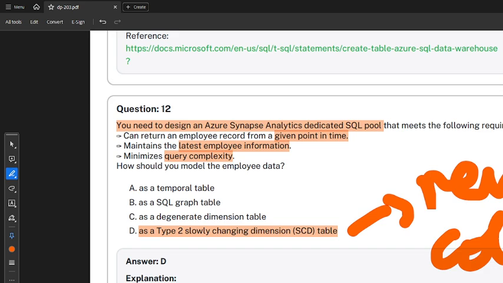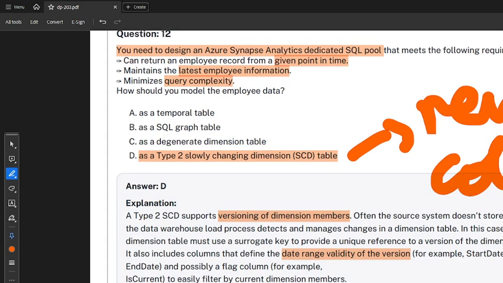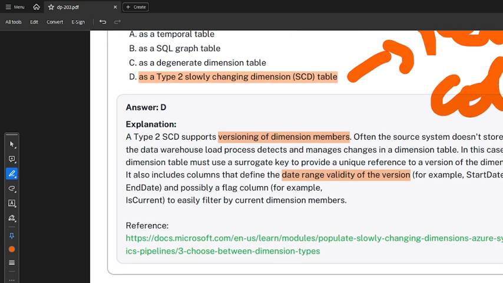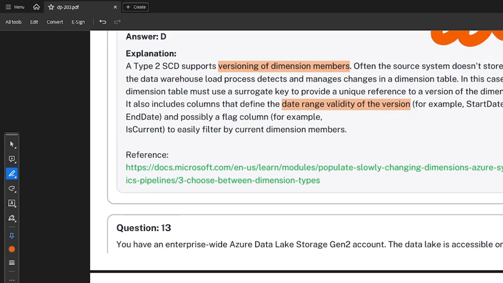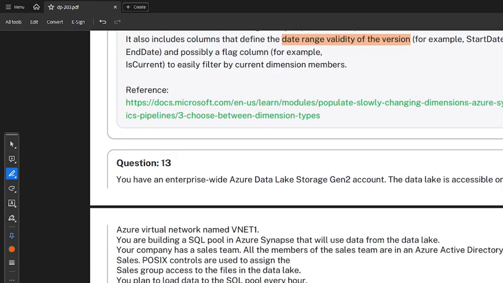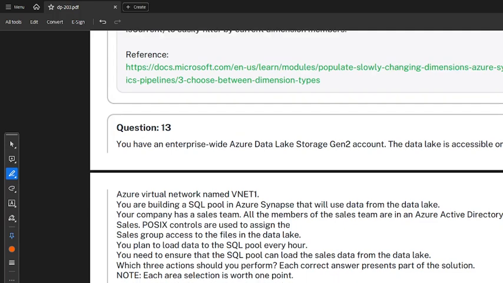Okay, next, question 13. So you have an Azure Data Lake Gen 2. The data lake is accessible only through a virtual machine. See, this is a virtual machine. Whatever is coming from the virtual machine, you make it a managed identity, which can be accessible.